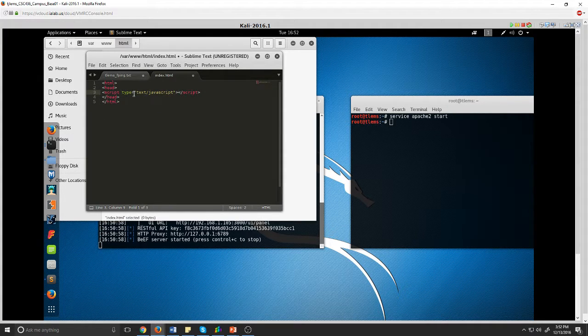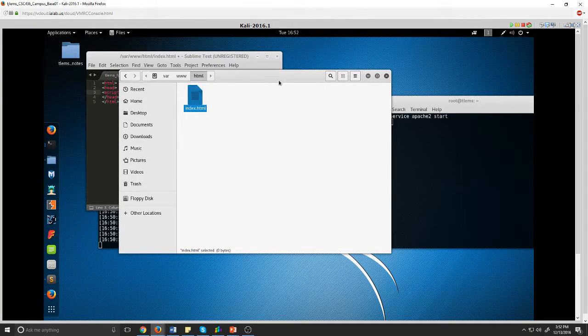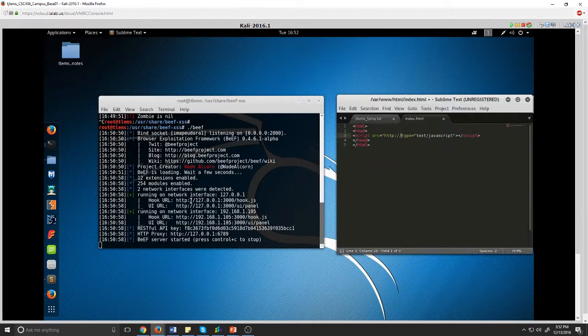Okay, so you just do source equals HTTP. Now the IP address, minimize this, move this over. So we're going to have the URL as the hook. So this one right here. So HTTP 192.168.1.105 3000 hook.js. And then we save this.